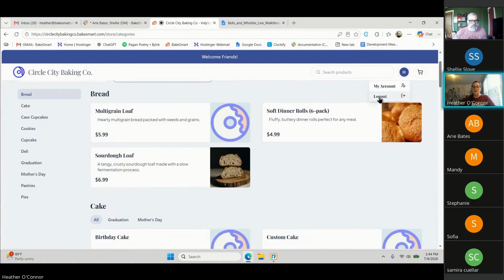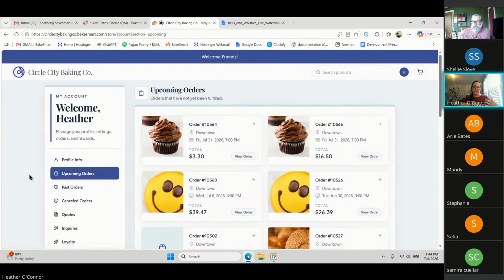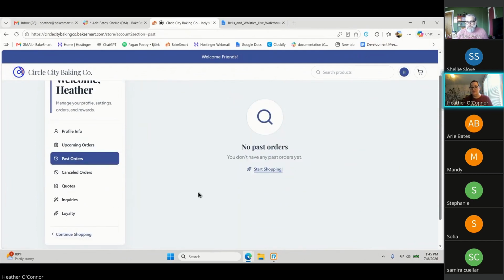Okay, so giving your customer access to your store, making them feel like a big part of your community, offering them loyalty rewards, and then making it easy for them to self-manage their own orders is a great way to help build trust and build loyalty inside your organizations. Okay, so as a customer, I can come in here and look at all my upcoming orders. I can also look at my past orders, which is huge. I don't have any past orders. I have tons of canceled orders though.